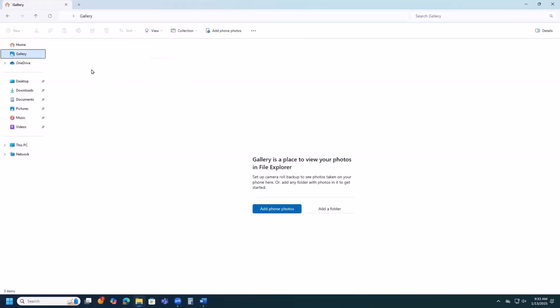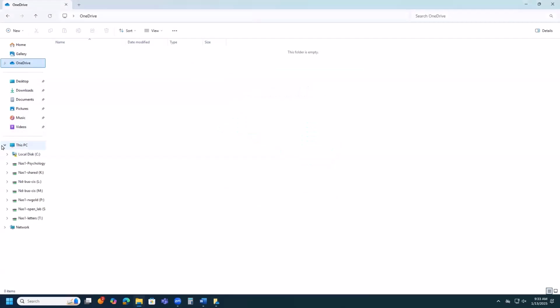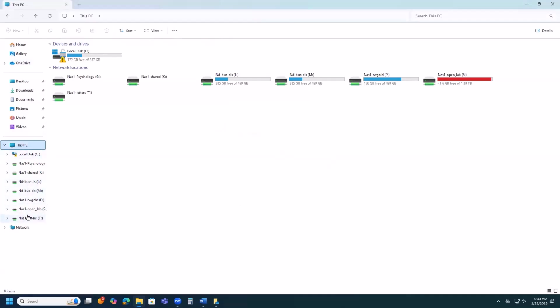So you have your home, you have your gallery, you have your OneDrive, and of course you have the normal items: desktop, downloads, documents, pictures, music, videos. You'll always have those here. Down at the bottom is where you'll have your C drive and then any network mapped drive. So if you have a mapped drive to something like the SF shared drive, that's going to show up in This PC underneath that.